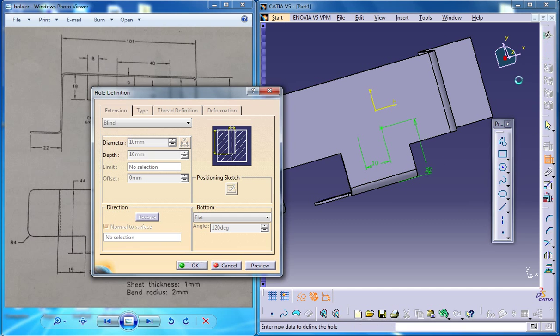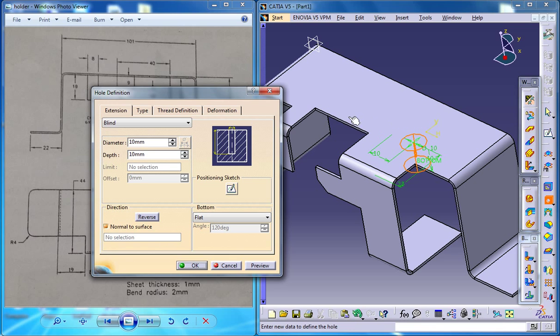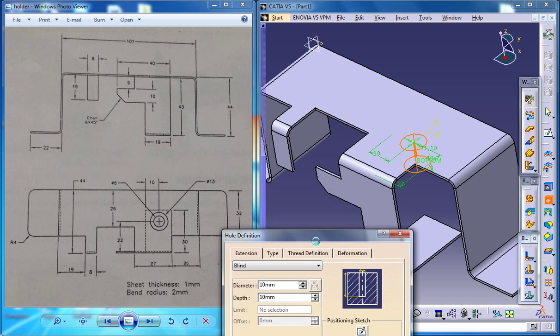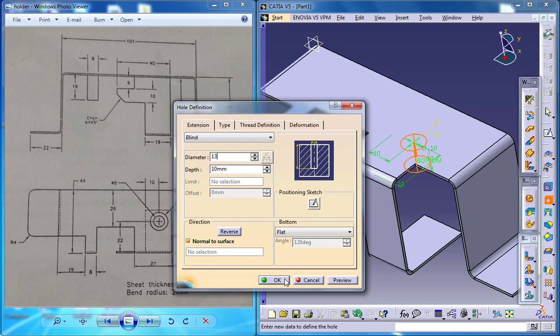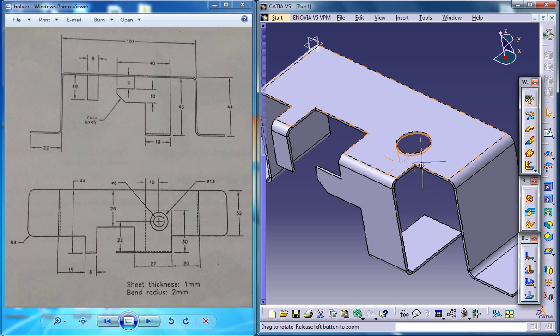Also, it's fine. Just come out of the sketch, and now specify the diameter as what's the diameter? Just go ahead and see the diameter is 13. So just specify 13 as the diameter and click on OK, and you got the hole over there.